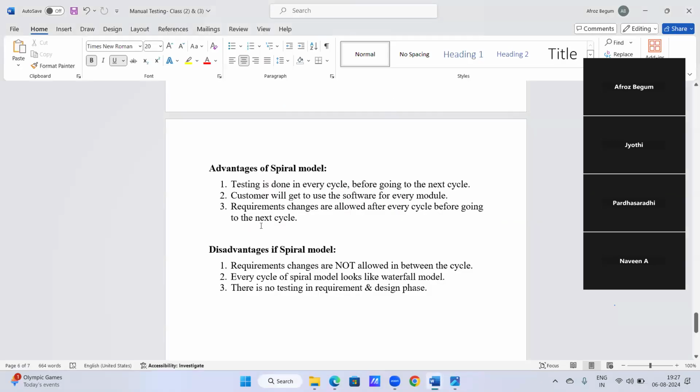So the next point is, requirement changes are allowed after every cycle before going to the next cycle, right? So in every cycle, we get the testing phase, and we get the requirement changes. In every cycle, if they want to change the requirement, they can do it. So that is the advantage of the spiral model.